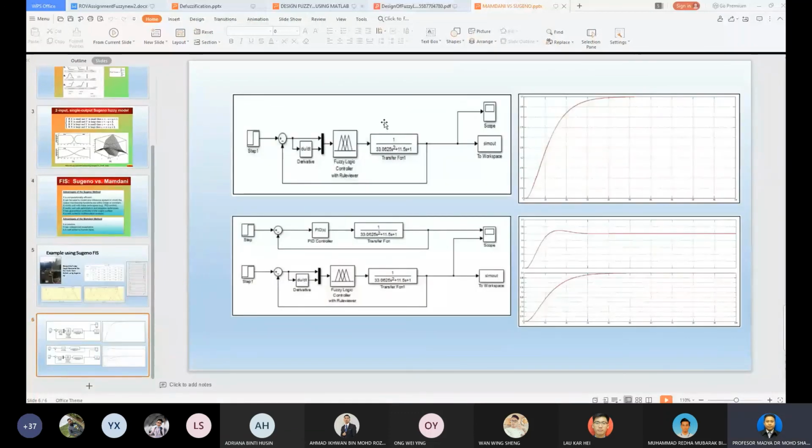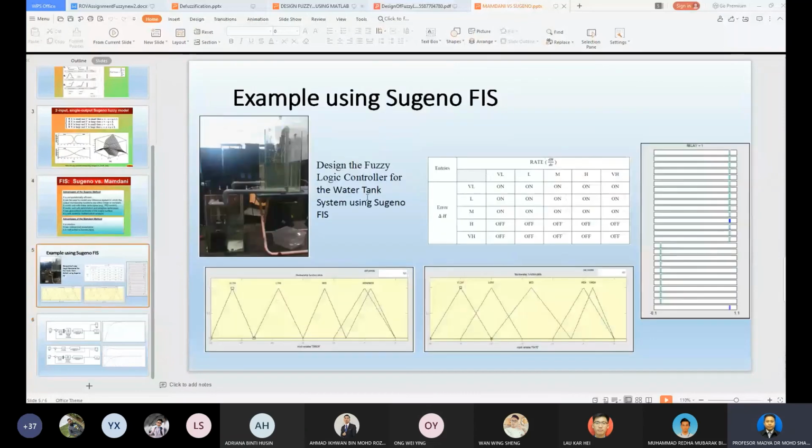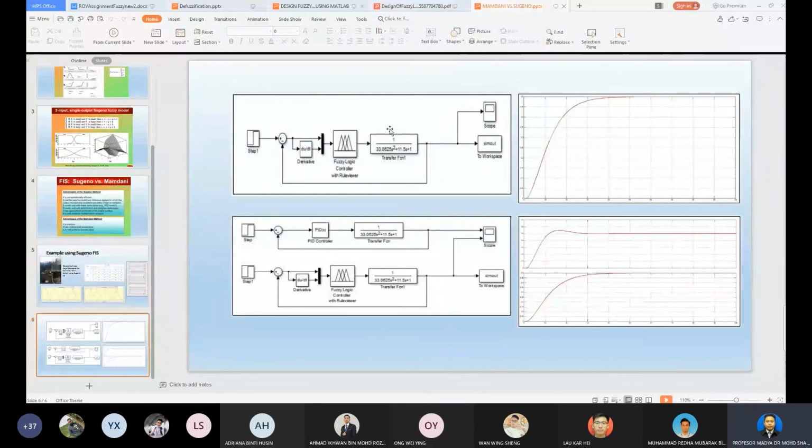So this is our transfer function. This is the model that the student used. They use the water tank system. So this is the water tank system model. Also, you can use this model to try your design of the fuzzy logic, to check whether the student's design is correct or not. You can prove whether it is okay or not.